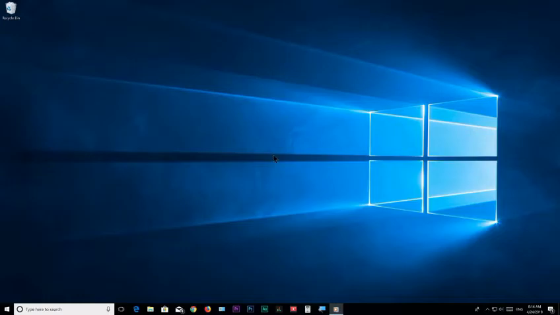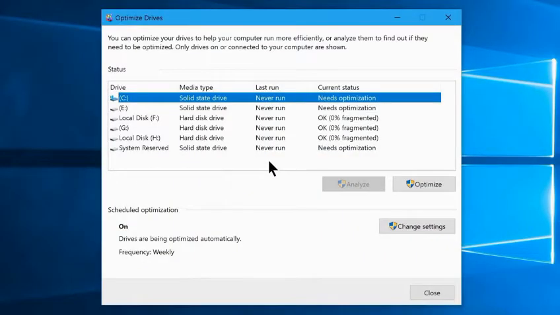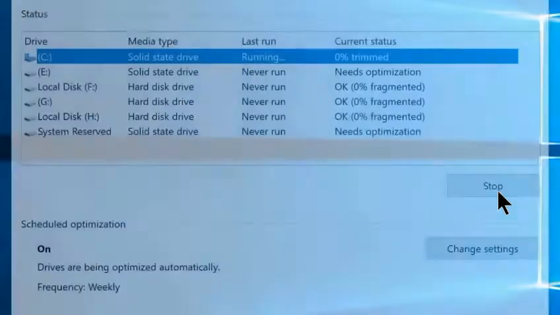So let's begin. Go to Start menu and search Defragment and Optimize Drives, and you will see it on the result. So click on it and this window will open. Once you are here, select your C drive or system drive which you have installed your Windows 10 OS on. Now click on Optimize and that's it.